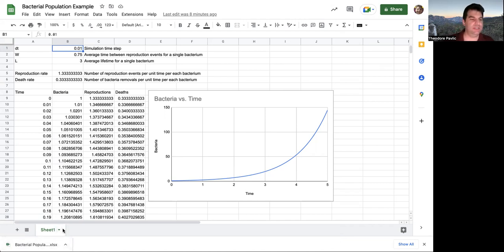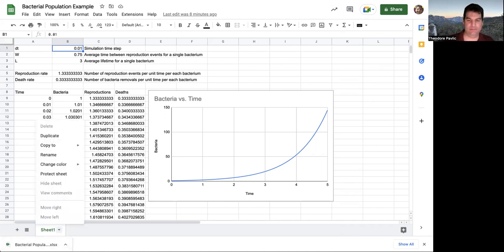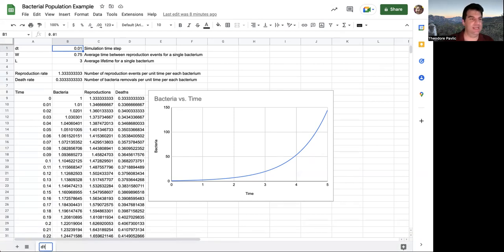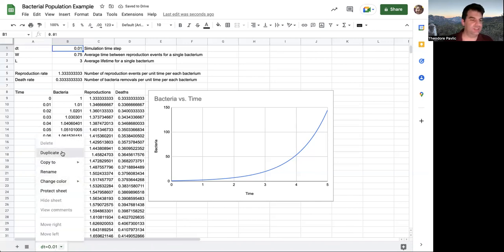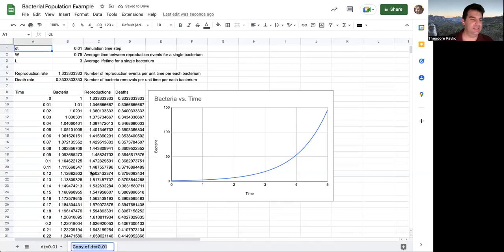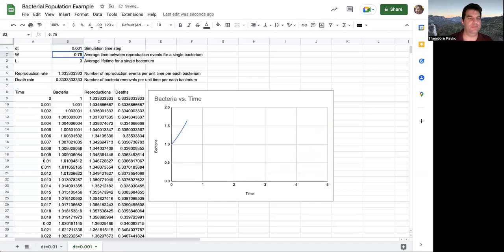So what I'm going to do is take this sheet and first get rid of that download thing here. I'm going to rename this the dt equals 0.01 sheet. Then I'm going to take this and duplicate the sheet, and rename it dt equals 0.001. And I'll go up here and change this to 0.001.